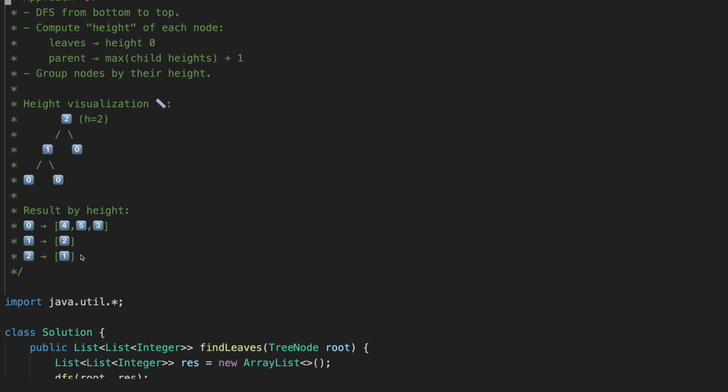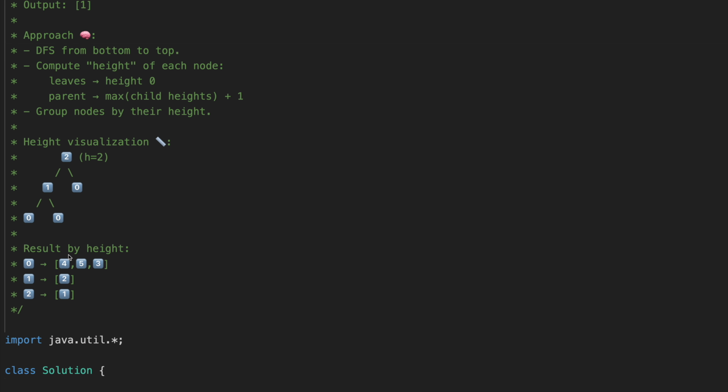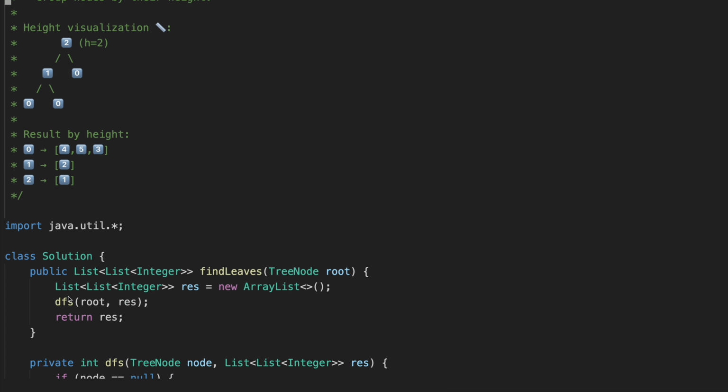And at the end, we are grouping them by their heights. So for 0, we have 4, 5, and 3, and for 1 we have 2, and for 2 we have 1, and we are returning that as a result.